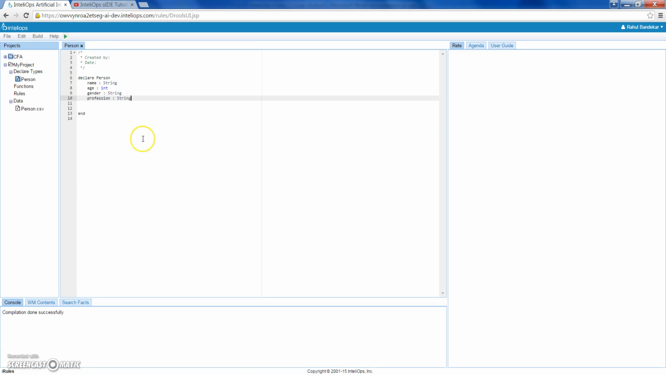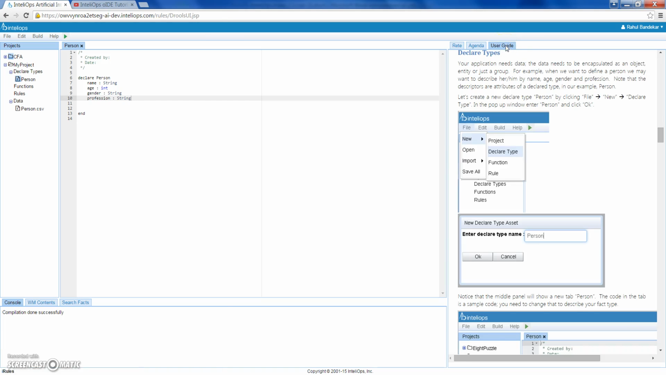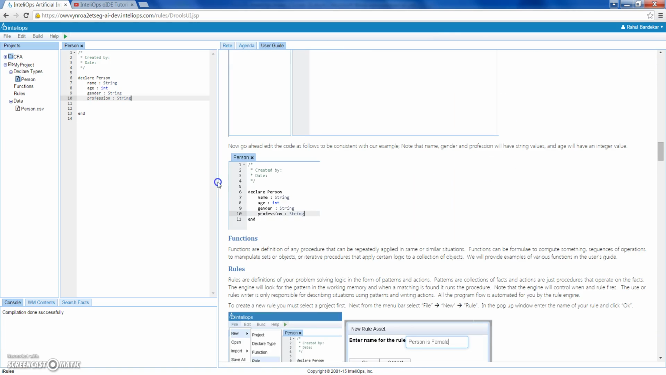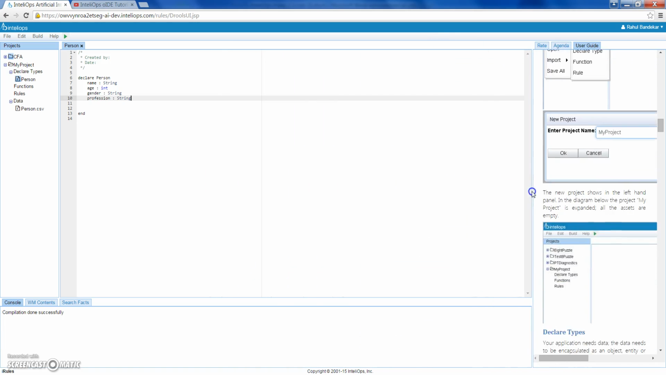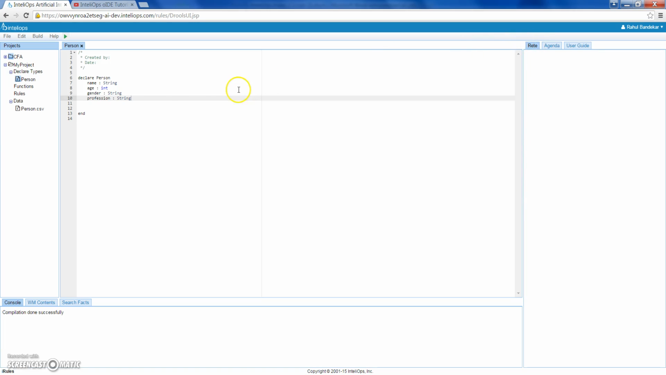So after you're done with this, I want to talk about functions. Functions are definitions of any procedure that can be repeatedly applied in the same or similar situations. Functions can be formulae to compute something, sequences of operations to manipulate sets or objects, or iterative procedures that apply certain logic to a collection of objects. We'll be providing examples of various functions in the user guide. You can reference the user guide on our oIDE here, and you can expand it and reference it whenever you need. So let's continue to rules.